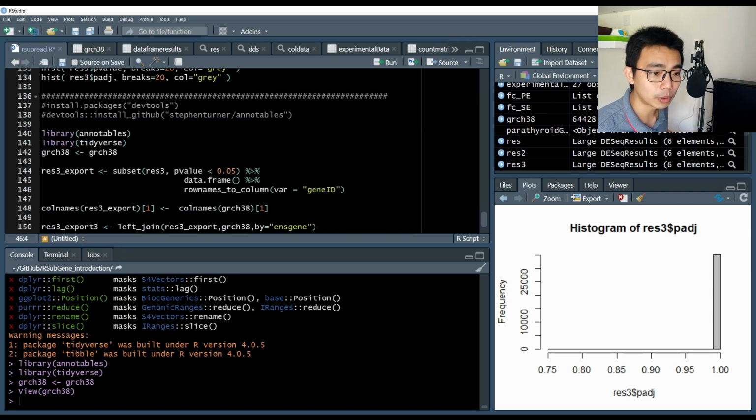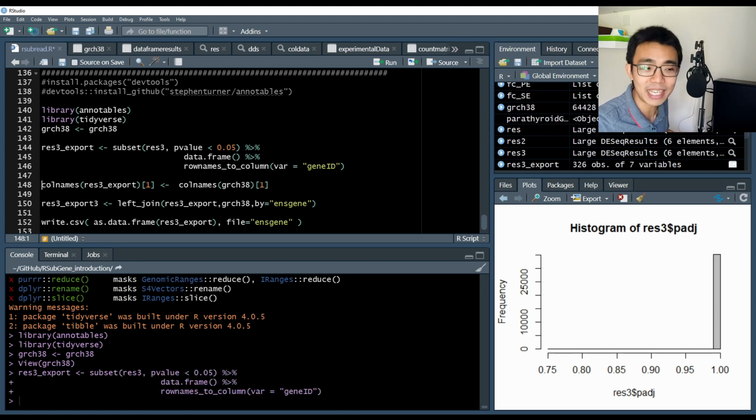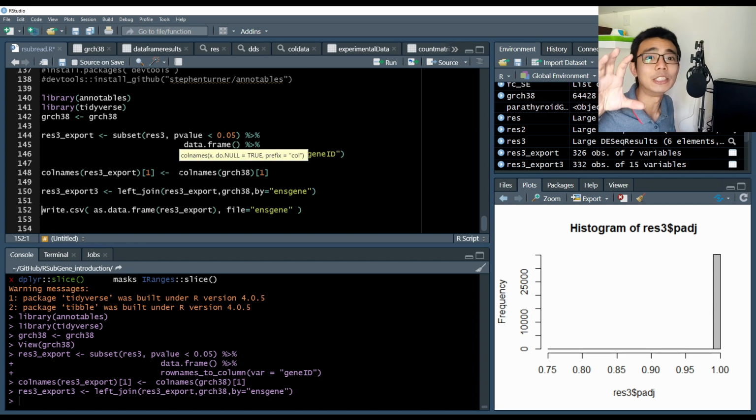Okay, so once we are done with that, we're just going to do a subset where we use the p-value instead of the p-adjust so that we at least get something. And we can just rename the column and do a left join from the DEG result and our annotation result and merge them together.